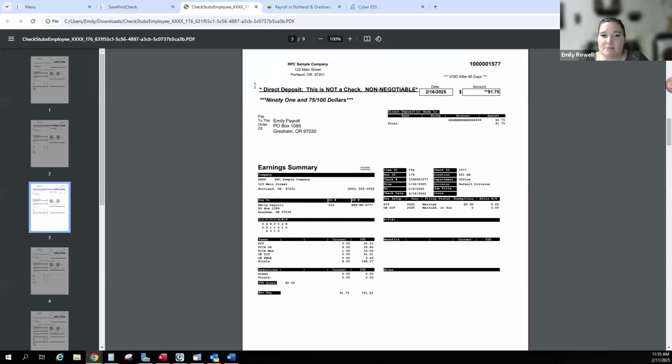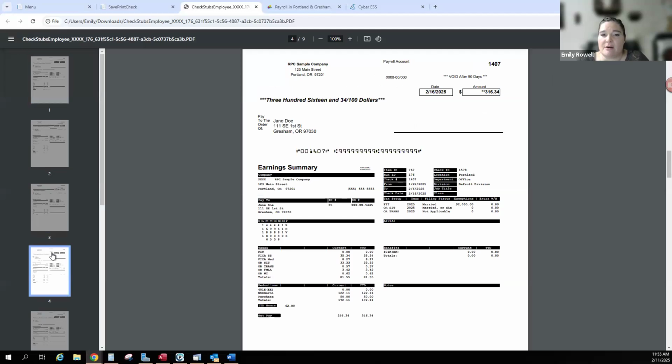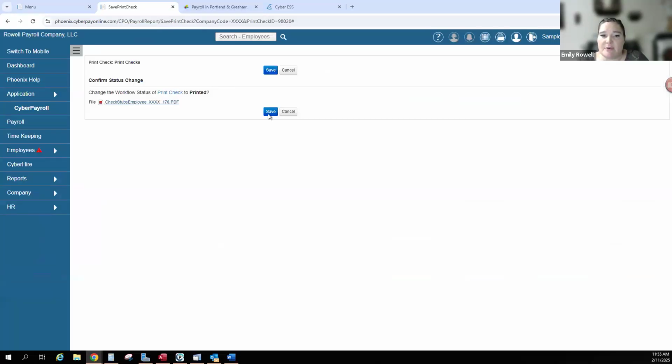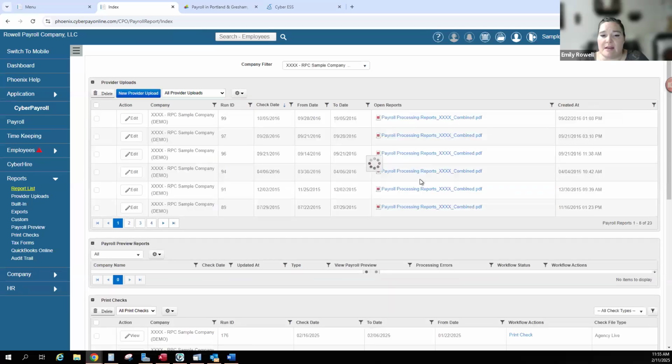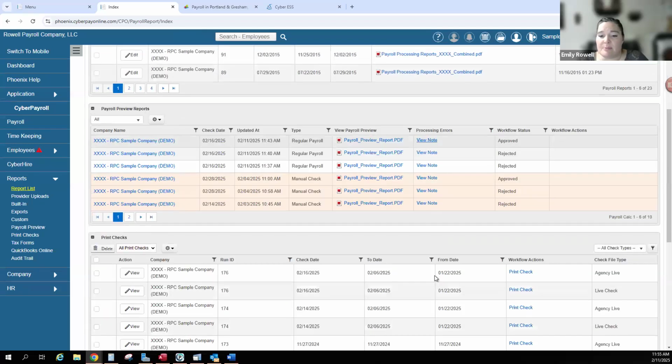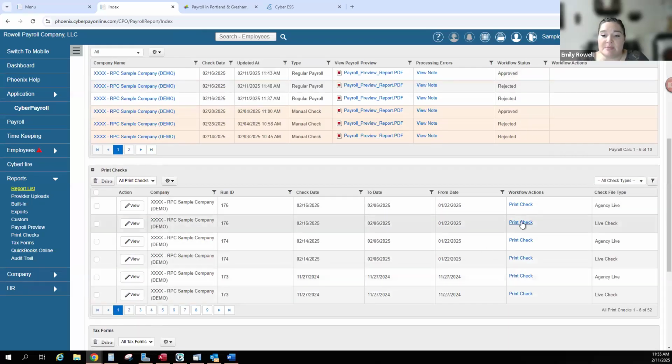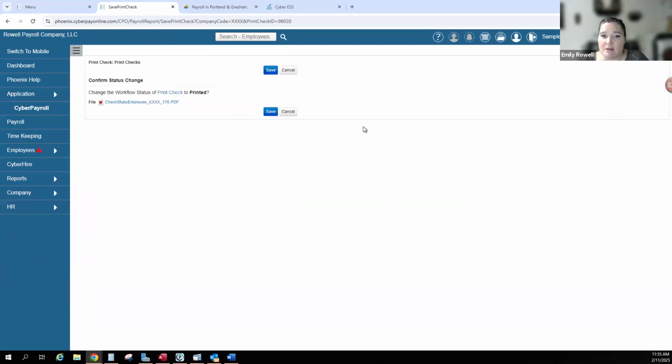Those that have direct deposit will look like this. It'll say it was a direct deposit voucher. Those that are checks, live checks, will look like this. And as I mentioned, it could be that maybe the packet is physically printed for you and it would arrive through mail or courier, or you pick it up, or in some cases people simply like to print their own checks, and you can do that as well.